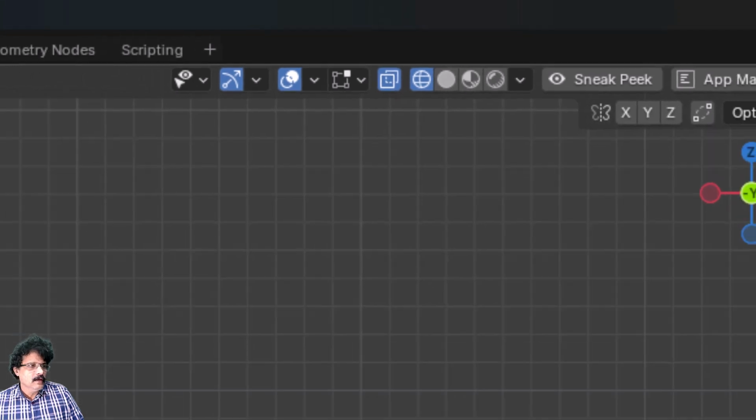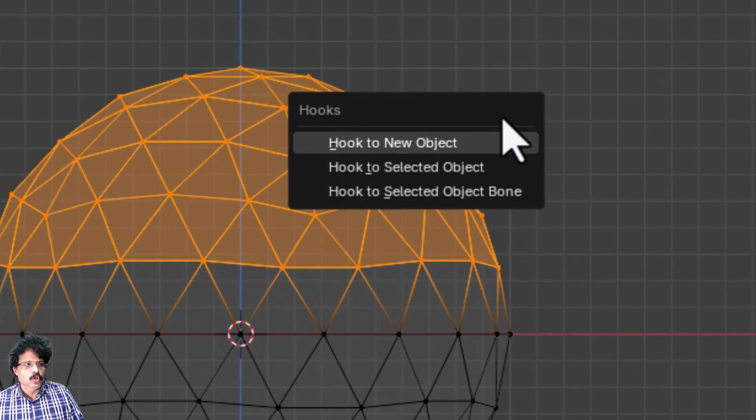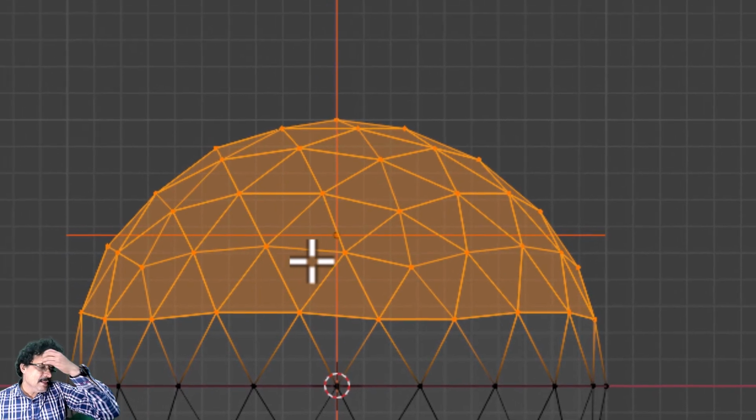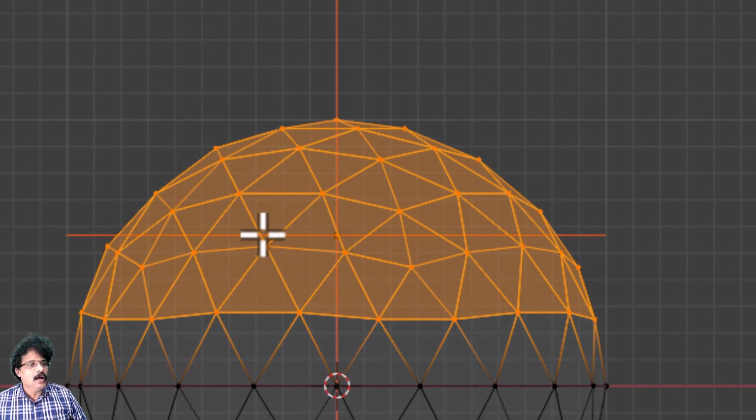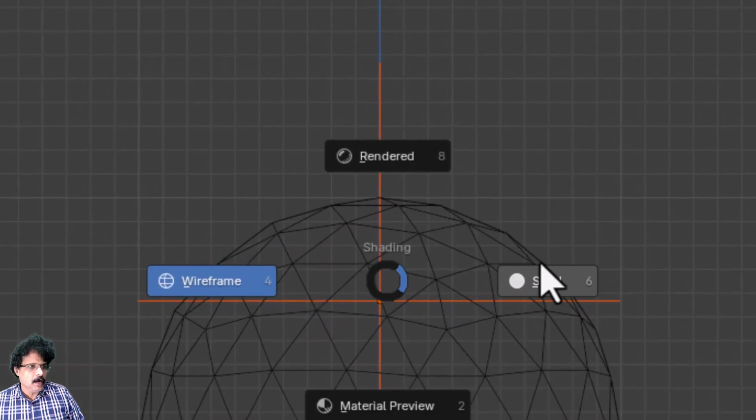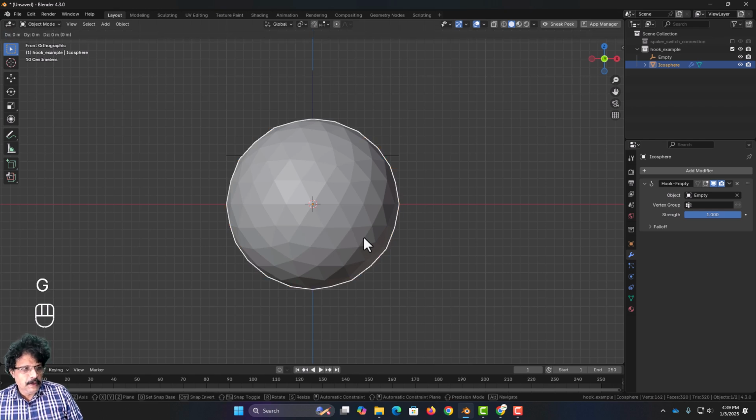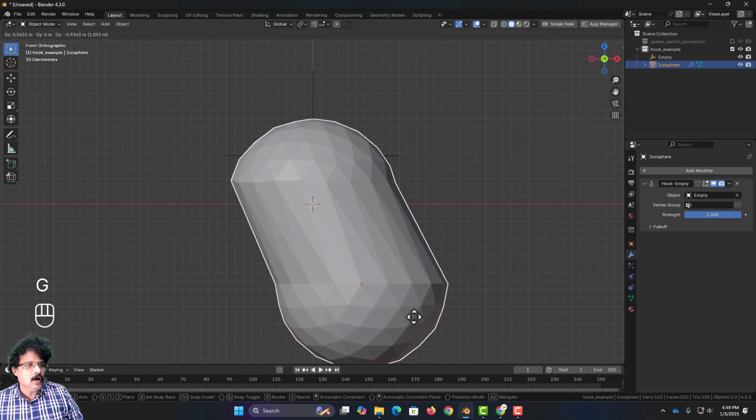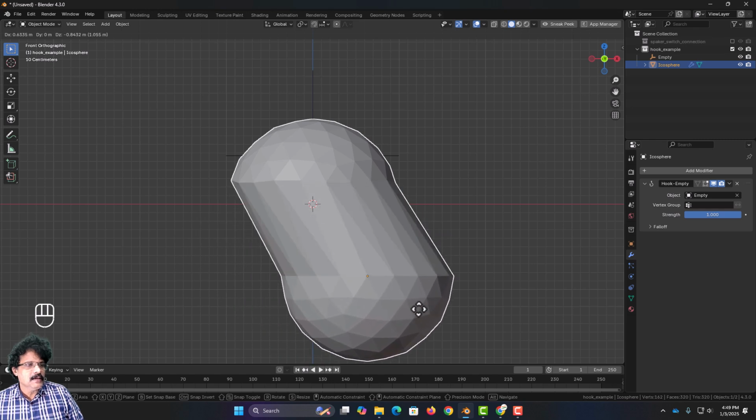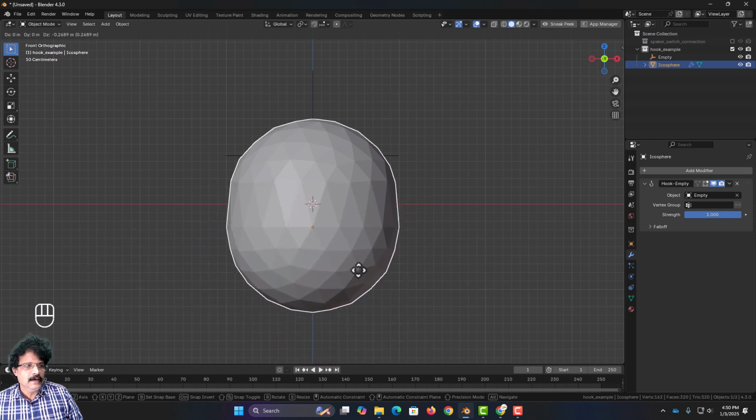and with the toggle X-ray on, I am going to select a set of vertices like this. If I press Ctrl H and select hook to new object, again an empty is added, but the empty is now at the center of my selection. Now I press tab, press Z and come into solid mode, and if I select this icosphere and move it, you can see that this entire section is getting hooked. So I can move all this.